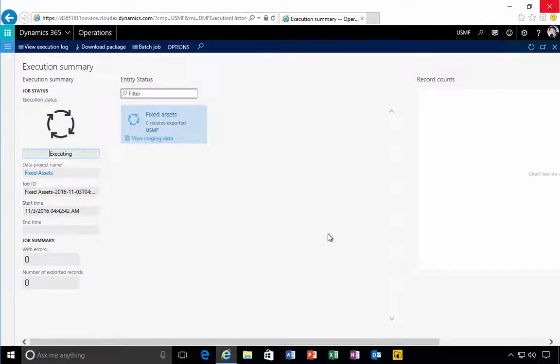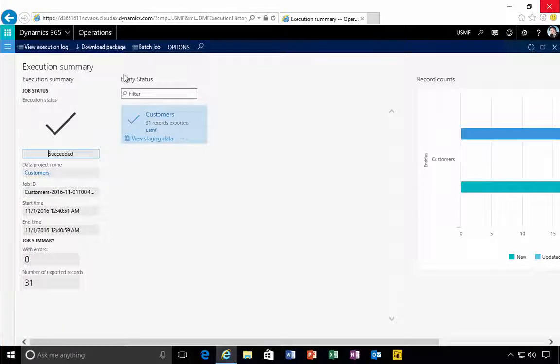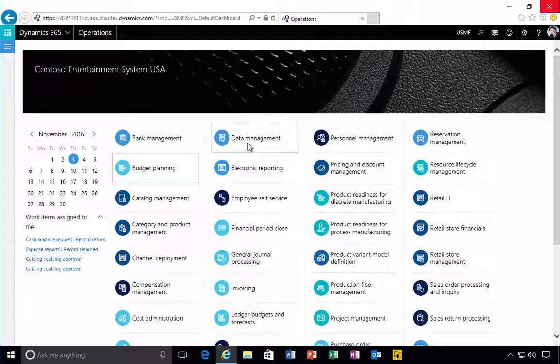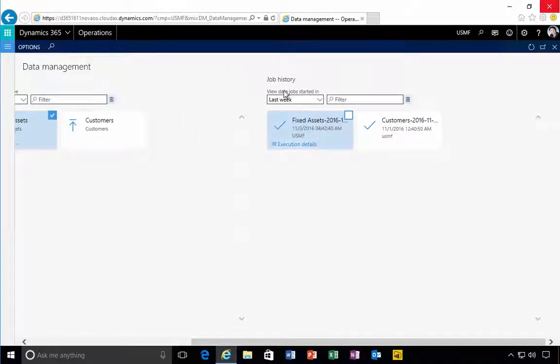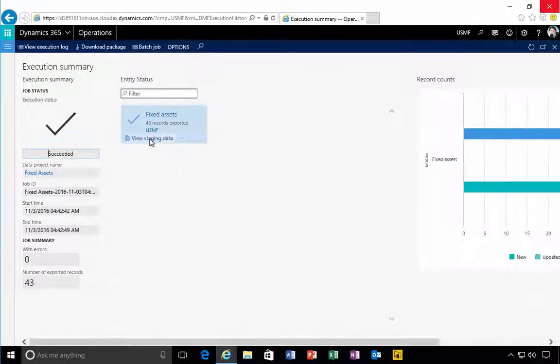I'll just pause the video while this runs. In this case, I'm going to wait for it to run. It's not going to take too long. Alright, so if we have a look, let's go back and see our entity. You'll see fixed assets, for example. If we scroll across to the right here, you'll see the job history. You'll see, for example, the execution details, in this particular case the fixed assets, so 43 records exported.